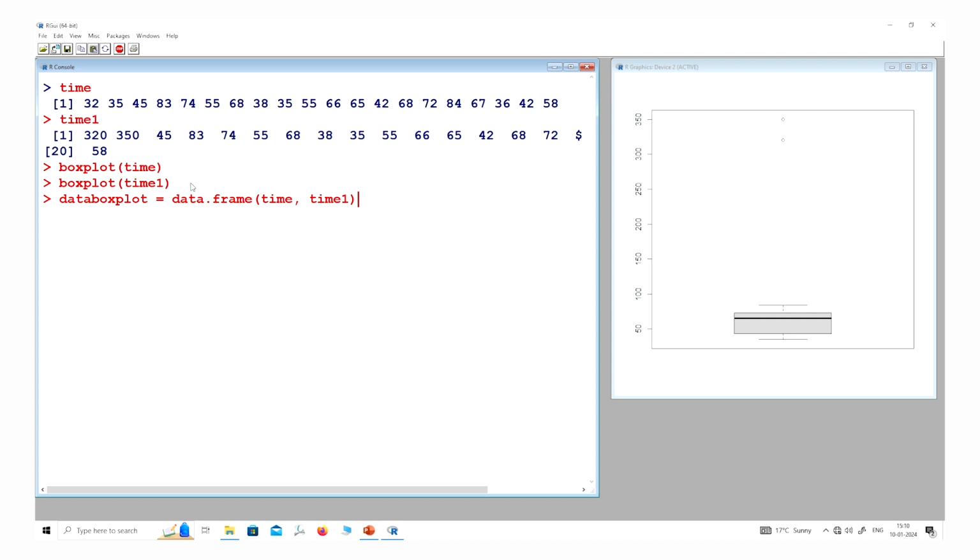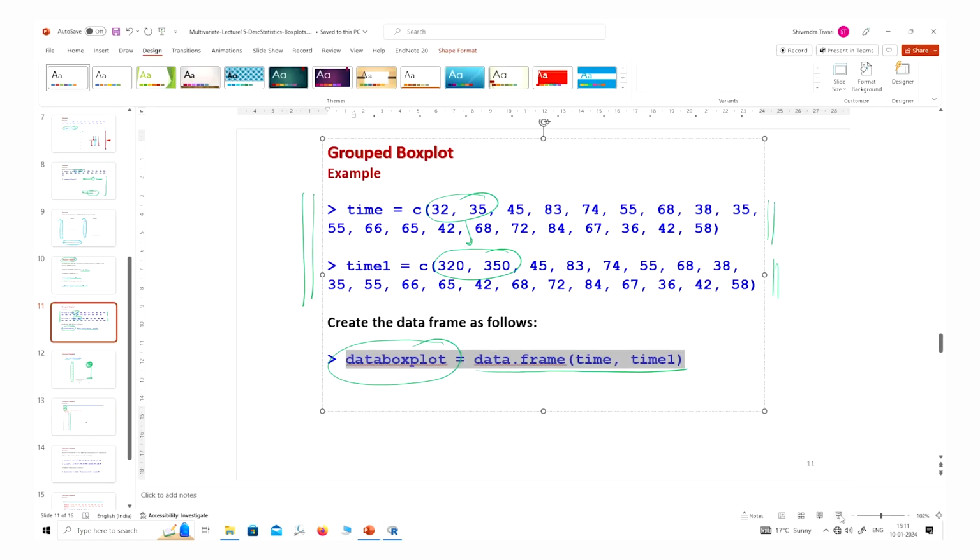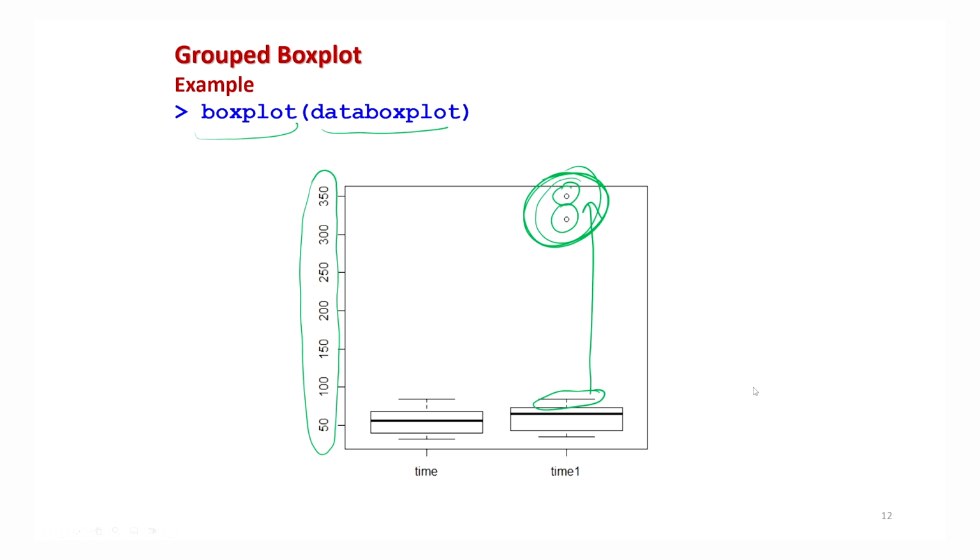But now if I create the data frame of time and time 1, and then create the box plot of this data frame, you can see these are the two box plots, and these 2 points where I am moving my cursor are the outliers. So you can see that it is not difficult, and you can imagine that if you have more than 2 data sets and want to compare them, these box plots will be shown simultaneously, and you can compare them very easily.